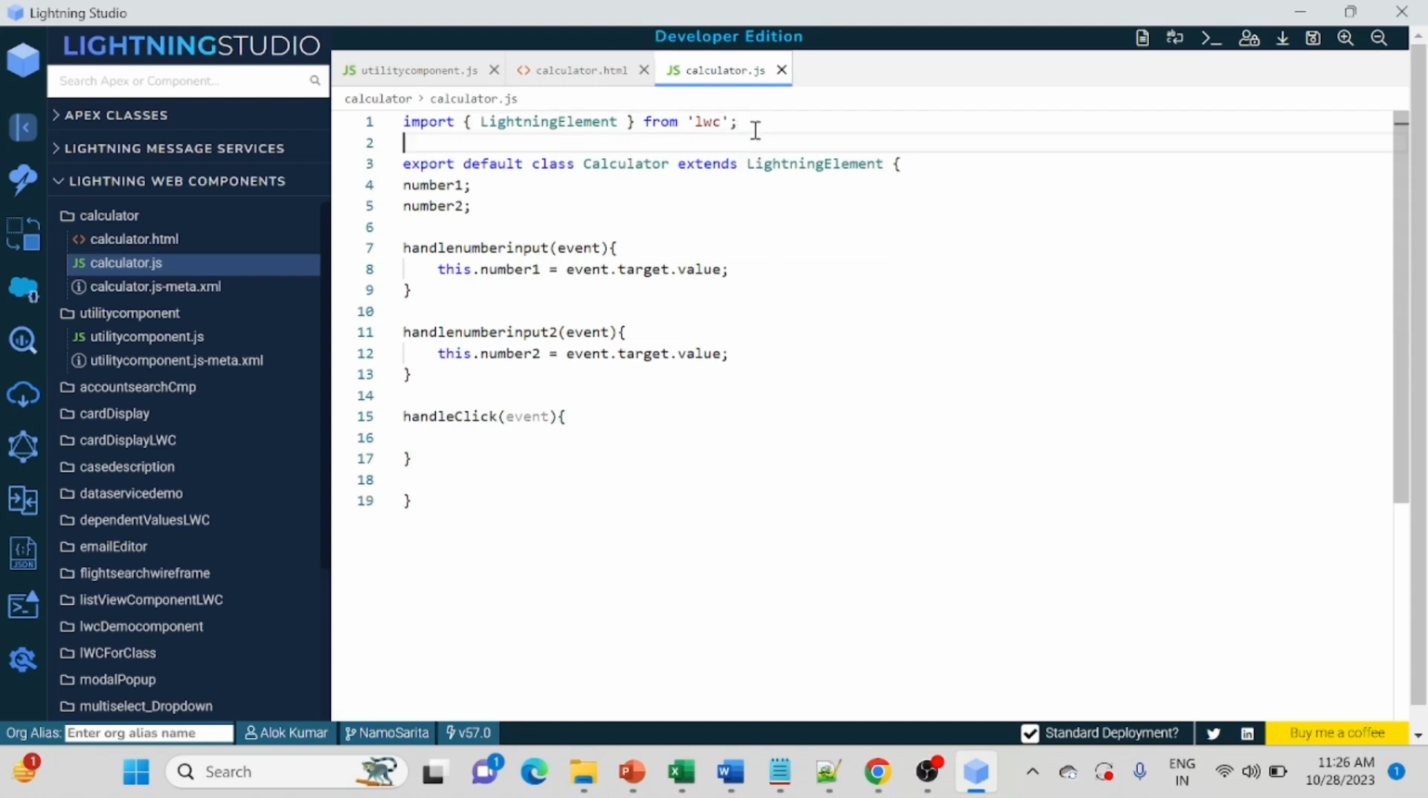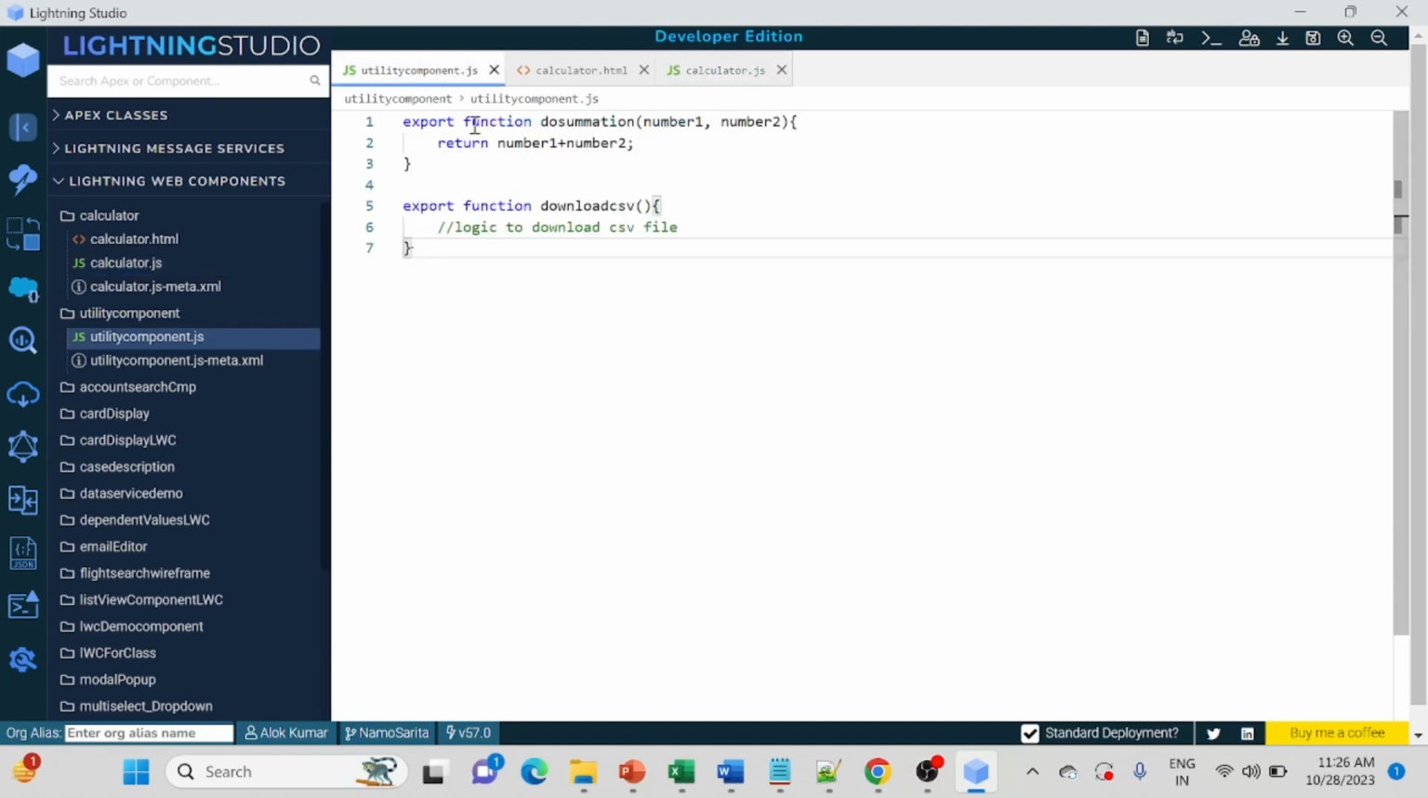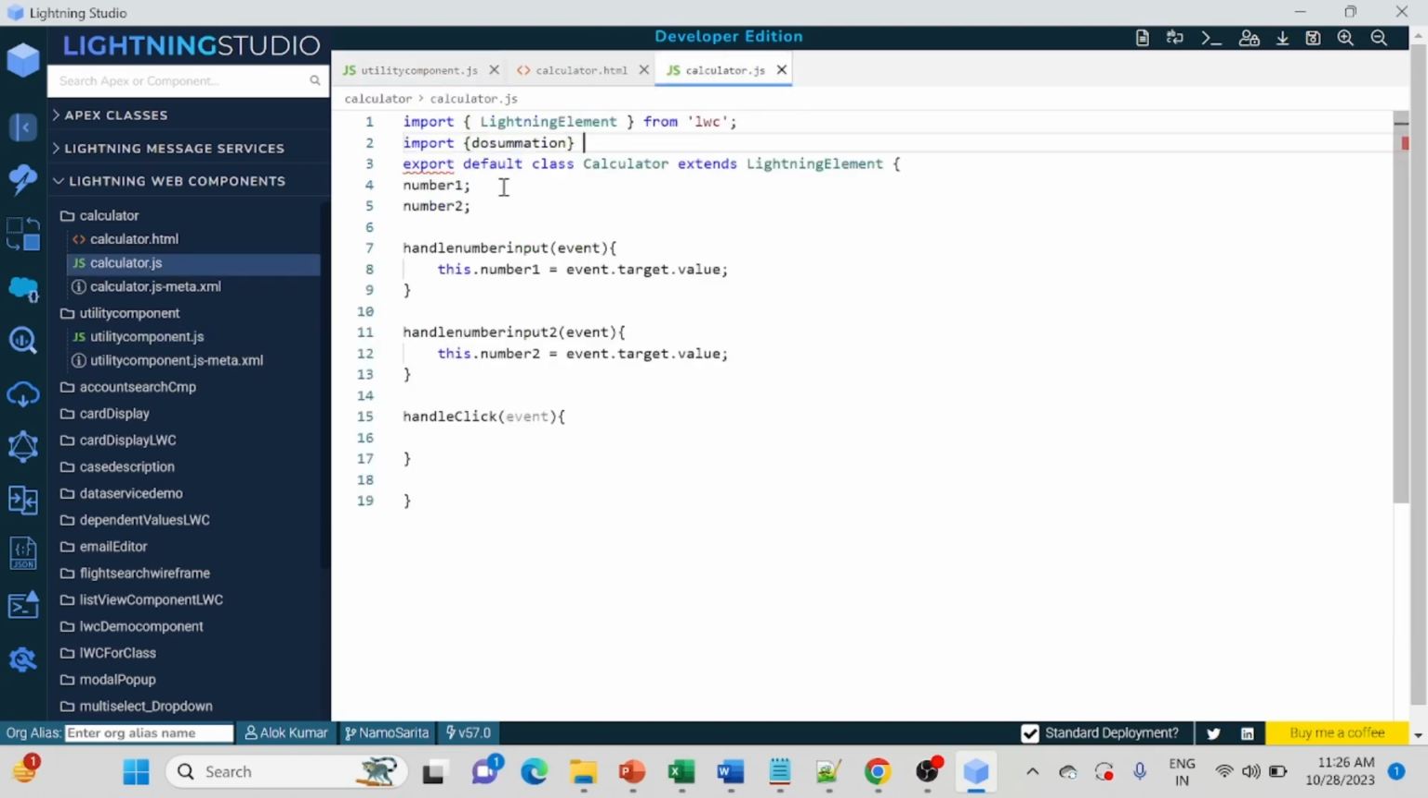For that, we will again use an import, followed by which function I want to import. So let's say I have this doSummation. I can just put doSummation from c followed by the utility component which I have created. So what I am doing is importing one function from the utility component which I have created, by passing the path of the component. Similarly, if you have, let's say, two methods, you can just put a comma and then add another method. You can do an export there.